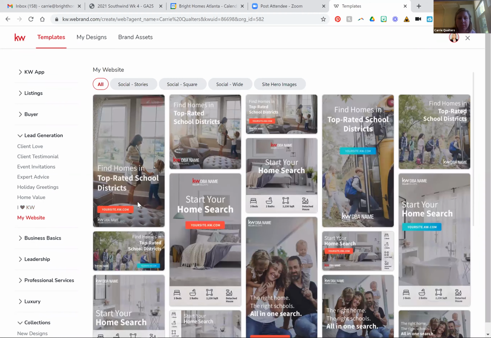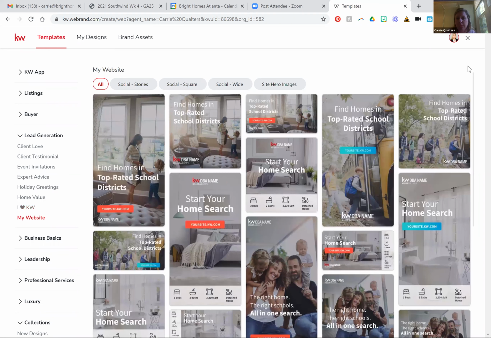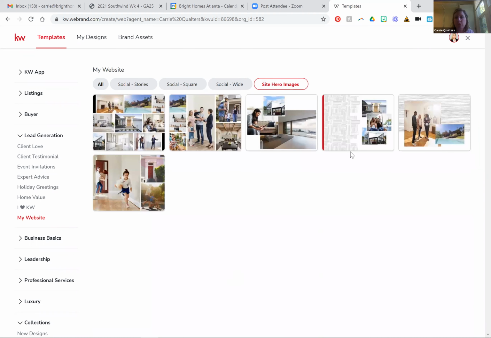This Start Your Home Search I like, to point people to your website to search for homes. You know, showing kids get on the bus. That's like the perfect East Cobb one, right? You could have this one in your story and you could have this one in your feed. And this is also where you go, you remember when you edit your website, how you can add or change the hero images that rotate on that homepage? The ones that they have in there as default are great, but if you want to switch them up, that's under my website, hero images. So they have a few more options for you than what comes on it naturally. So if you like any of these, you can download them and you can put them up on your website.